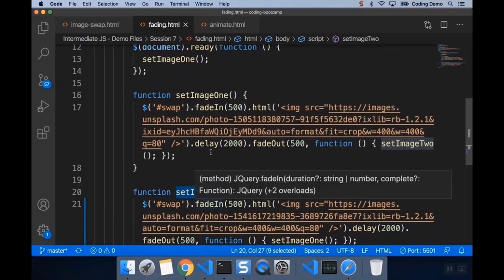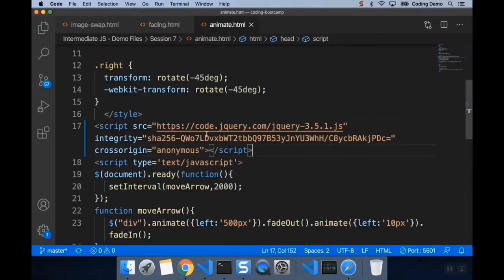All right, so the timer-based animations. In here we'll be using the fading effects with a timer-based function, like setInterval. Let's look at the code here real quick.